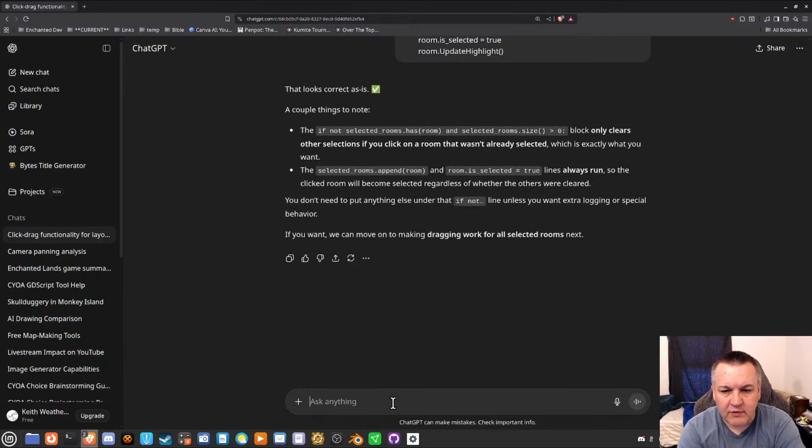The if not selected rooms has rooms, and selected rooms block only clears other selections if you click on a room that wasn't already selected. It was exactly what you want. Yes. The selected rooms append room always, so the clicked room will become selected regardless of whether others were cleared. You don't need to put anything else under that if not, unless you want extra line or special behavior.